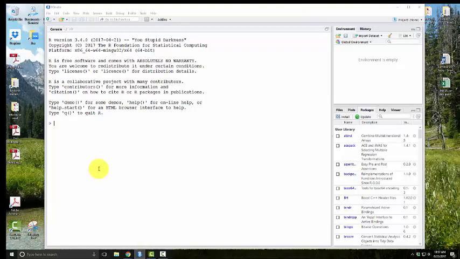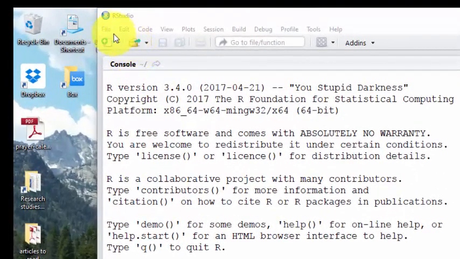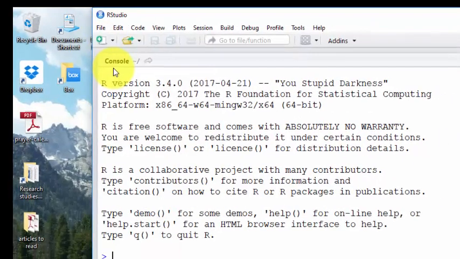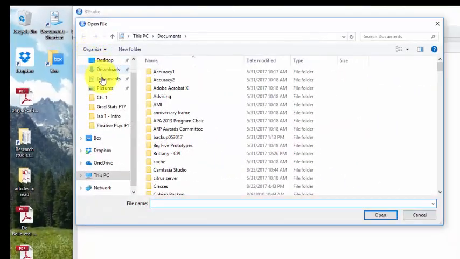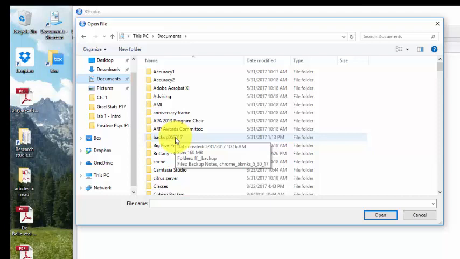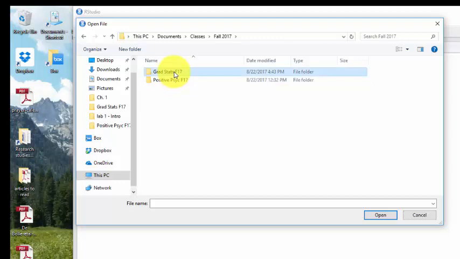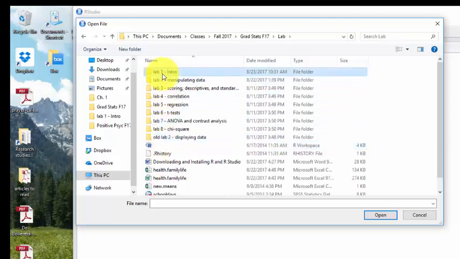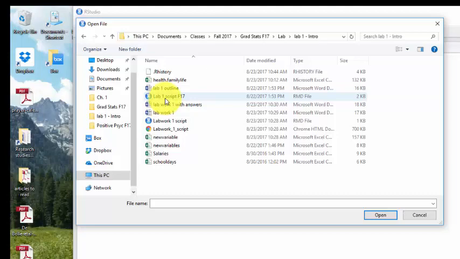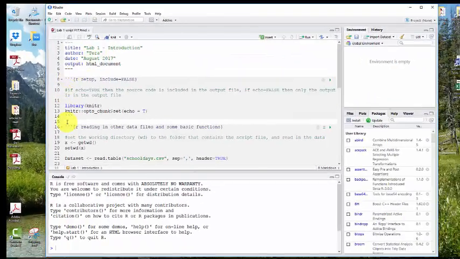If we want to open a script within this, we can go to File, Open File, and then navigate to where our script is saved. The scripts are posted on Moodle, so you'll need to download them and save them to a flash drive, or if you're working on your own computer, you can just save them to your own computer. For me, they're in Classes, Fall 2017, Grad Stats, Lab 1, and then here's the Lab 1 script, Fall 17. So now we can see that again in this script file.